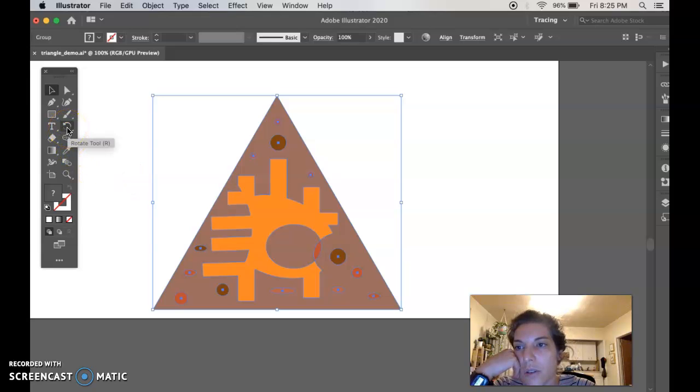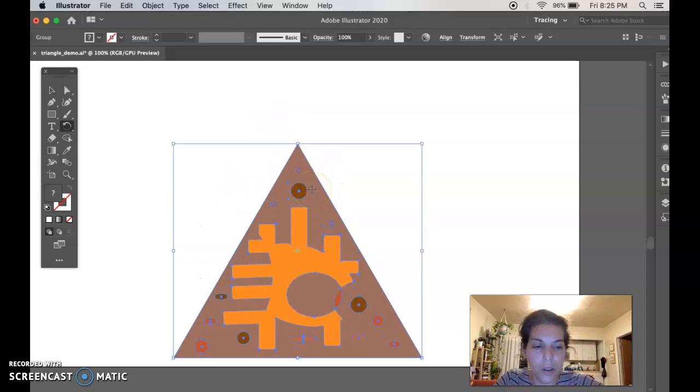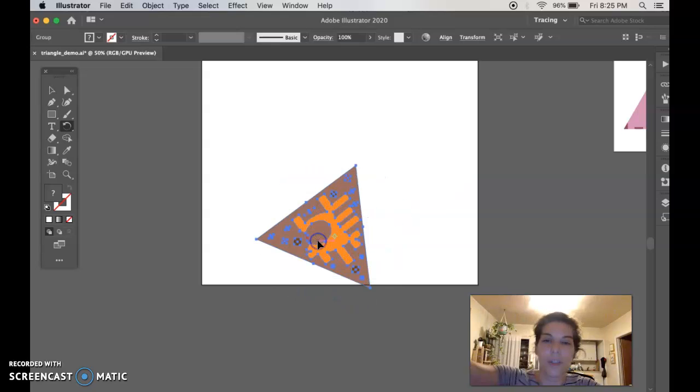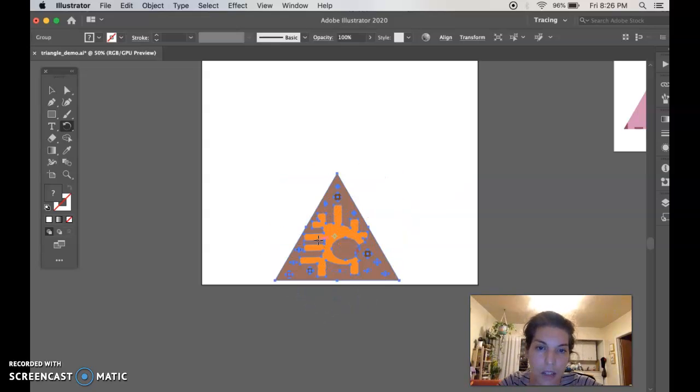Get the Rotate tool, which is R. The Rotate tool, if I click here, that's the center point at which I am rotating. So now I can rotate from there. If I click in the middle of my object, now I can rotate that around. So that's what the Rotate tool does. There's two steps. First, where are you rotating from, and then you rotate.